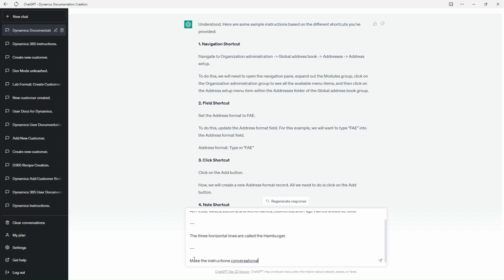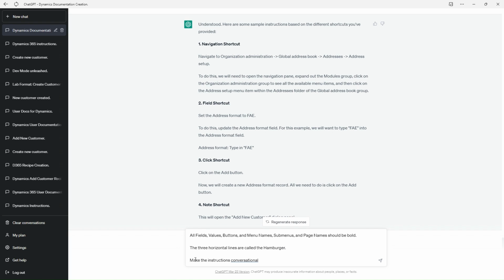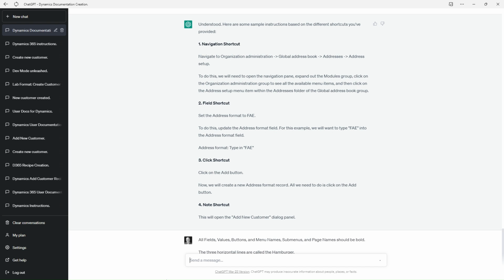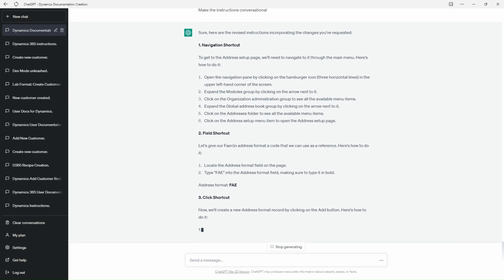Now, what I'll do now is I'm going to add three more items here. Just to give it a little bit of extra context, I'm going to say that I want you to highlight all fields, values, buttons, menu names, submenus, and page numbers when you go out and build the instructions. And then also, if it talks about the three horizontal lines, we'll call it a hamburger, and then also we're going to make these instructions conversational. So that's fine. We're just going through here.